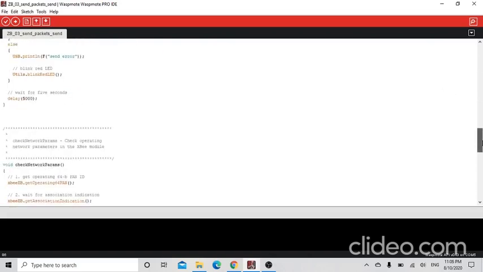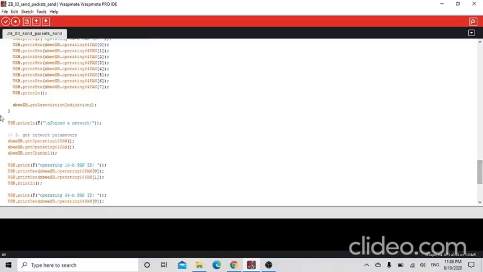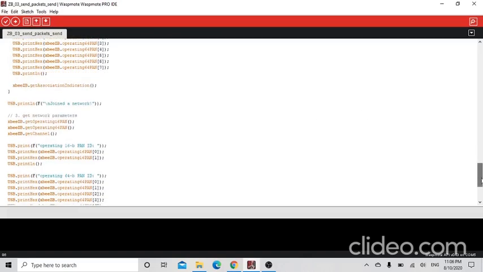And these are all the parameters we need to connect with the other Waspmote, like the 64-bit PAN. And here it will print join a network when everything goes well. The network will be established between two Waspmotes.